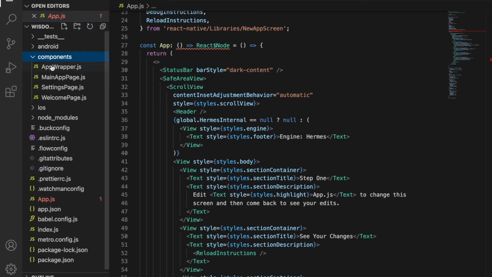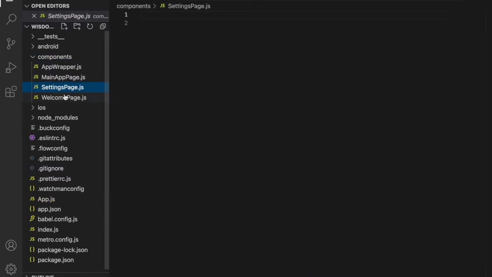Components. For now, I created 3 components. They are empty files for now. It's going to be a welcome page, main page, settings page, and app wrapper. Any logic that I need to have communicating between those pages, I'm going to place over here, and this is going to go in app.js. It can be simplified, but this is how I chose to do it as of right now.